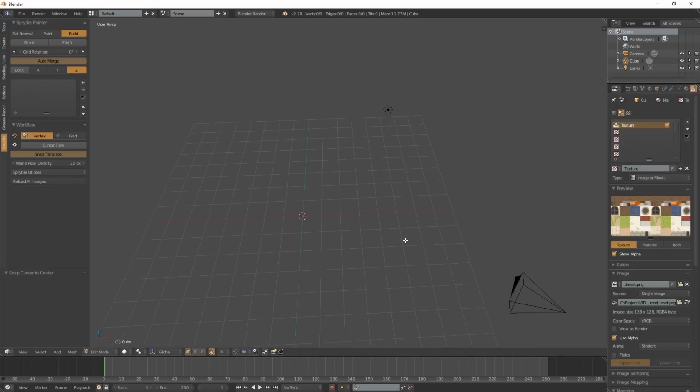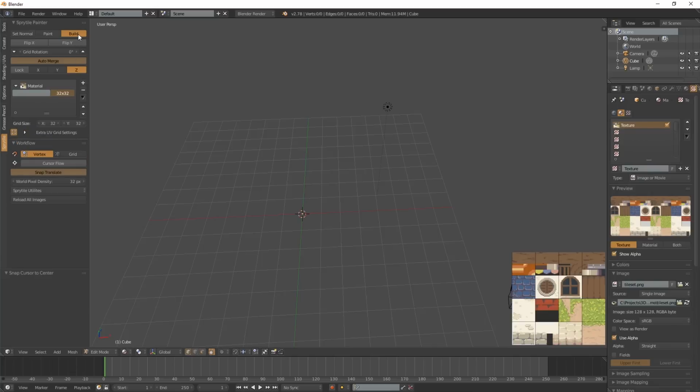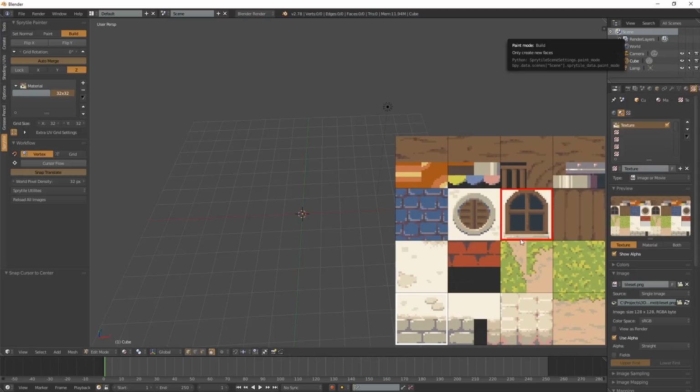And then let's open up the SpryTile tile paint mode, which you can do by pressing the build button over here. So you can see that this style selection UI has popped up on the lower right corner of the viewport. You can enlarge this or make it smaller using the mouse wheel.